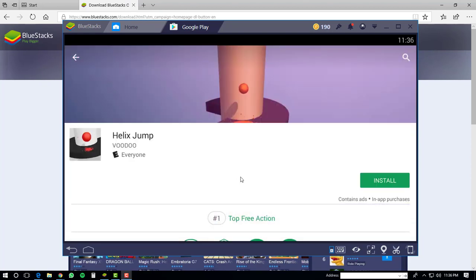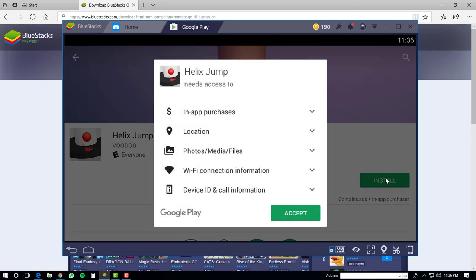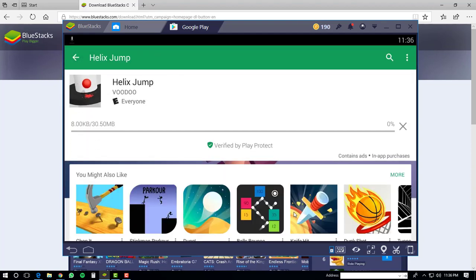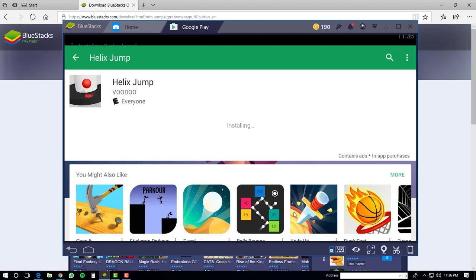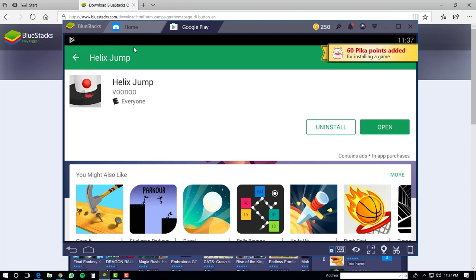Then on the right-hand side of the screen, you'll have to click the Install button. This will bring up a window requesting access from the Helix Jump application. You'll have to accept this access here. This will initiate the download process, which may take a bit of time. Then the Helix Jump application will start to install, and then you'll get a notification saying that the Helix Jump application has installed on your computer.